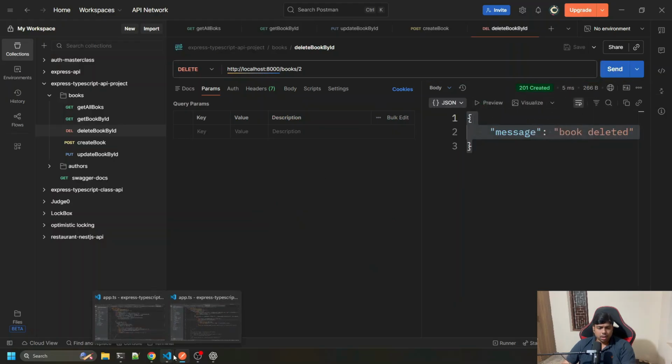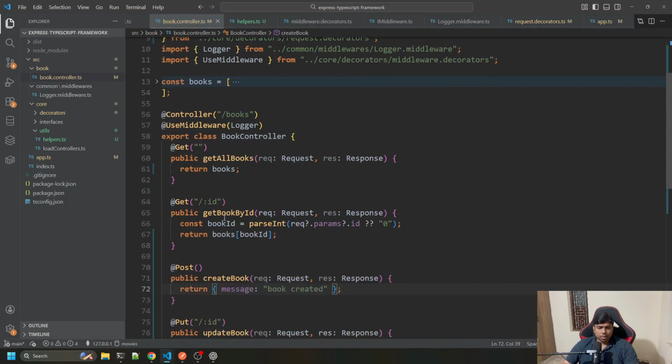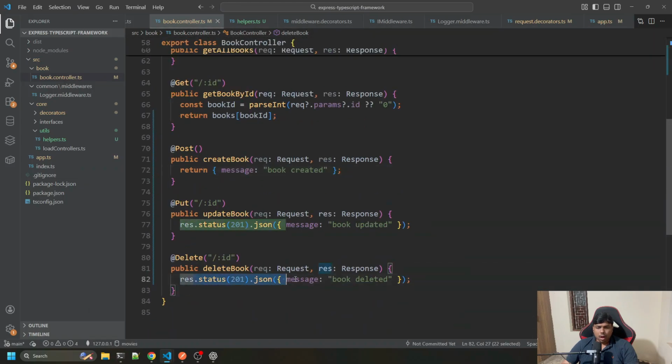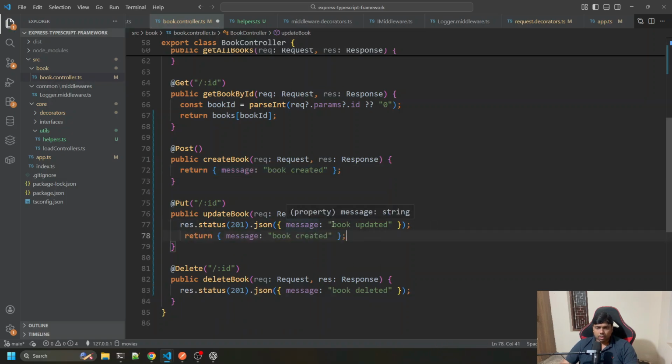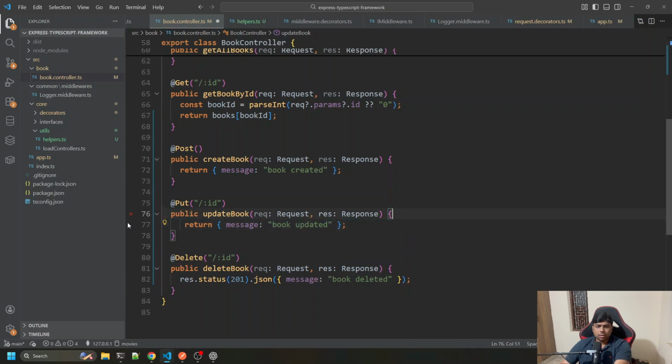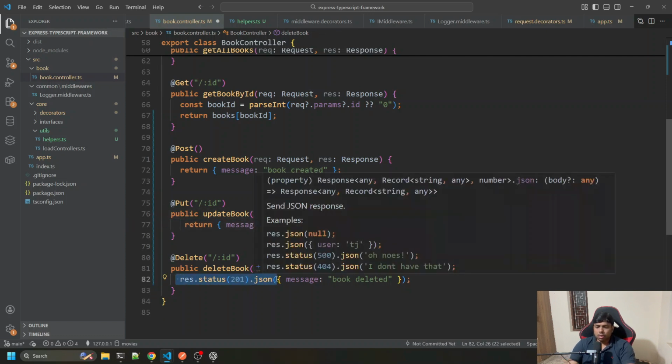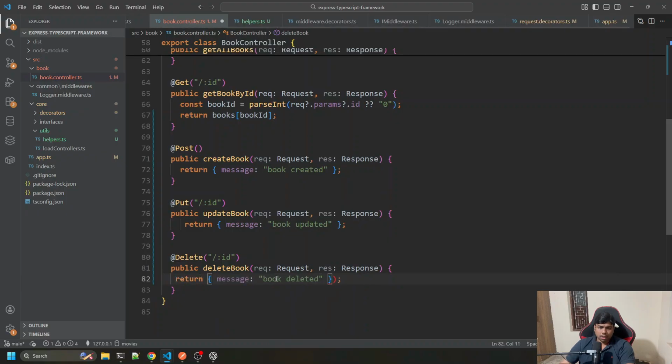Why is that the case? Because here we have actually hard coded this return value. So what we should do instead is copy and paste, take this message, paste it here and remove this. The same thing I can do here. I can say return, book deleted.